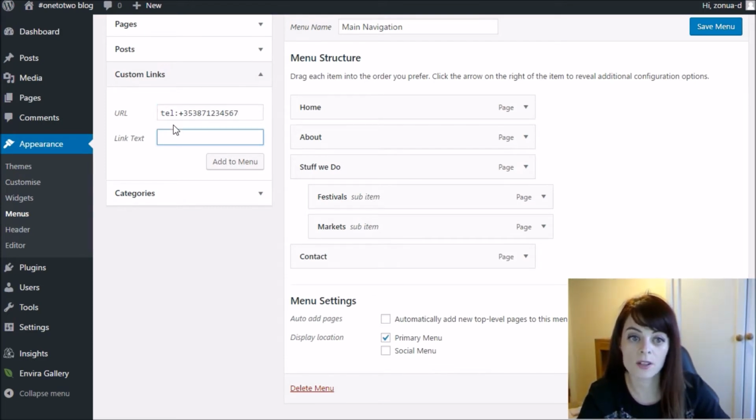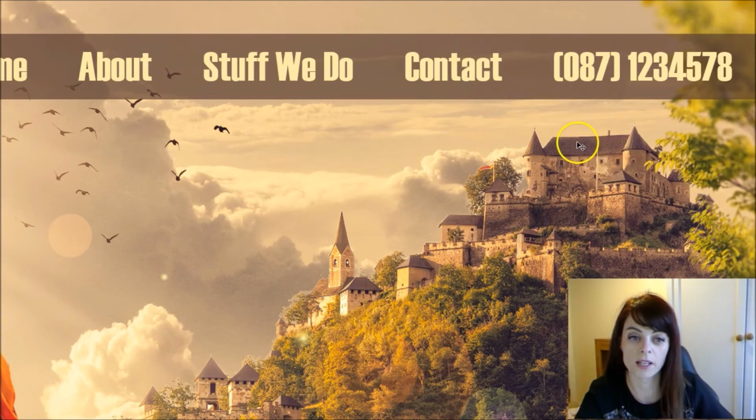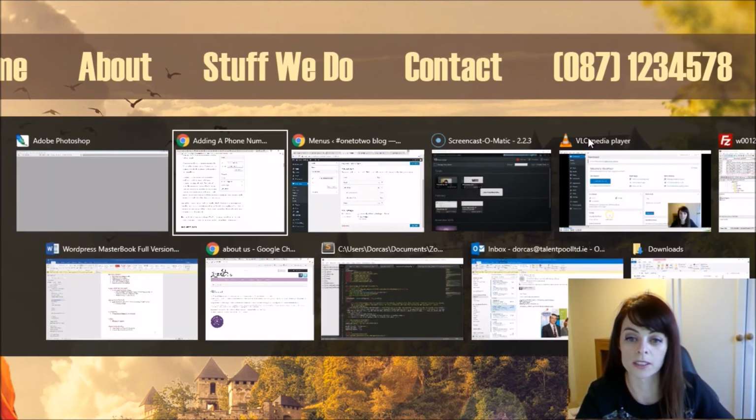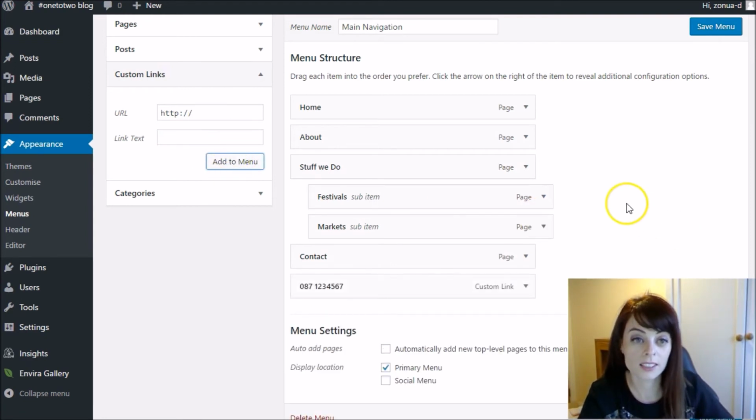The link text is how you want the mobile to appear. So for example, if we just look back on my preview, you'll notice that I don't have this plus and then the country code. I just have my 087, so the area code in brackets and then the number afterwards, and I can have spaces in the link text part. So I'll do this now, 087, whatever your number is, and then you just click add to menu, and it's as simple as that.